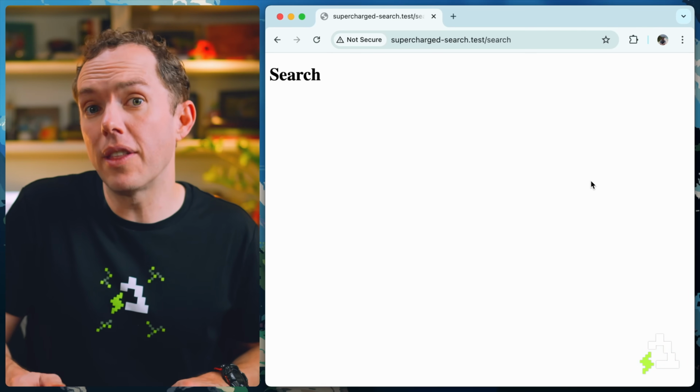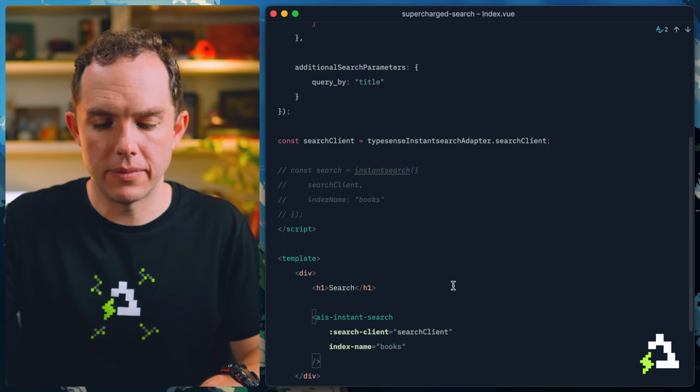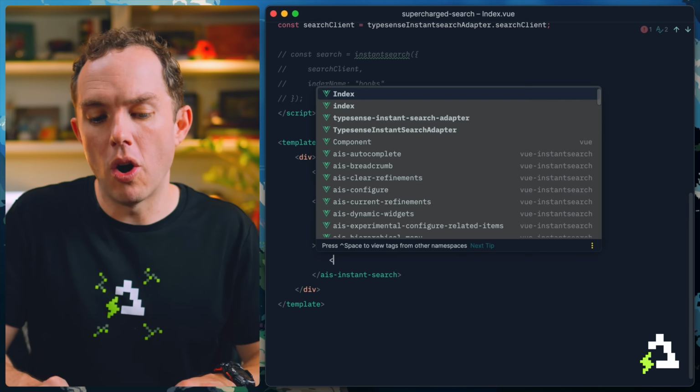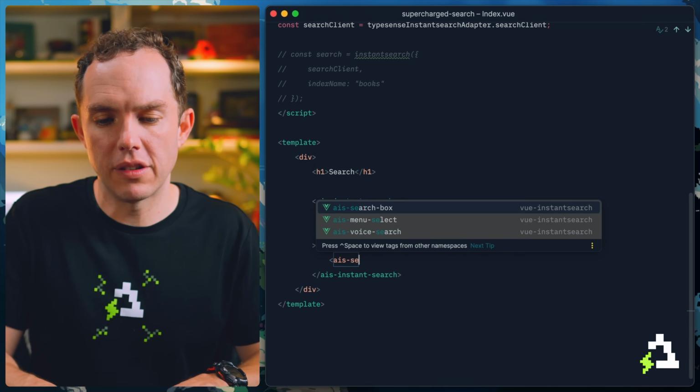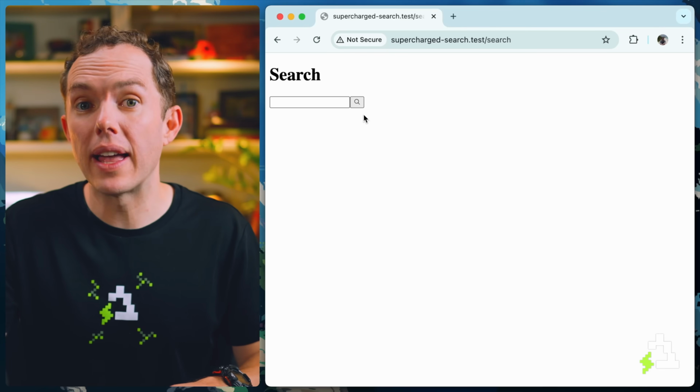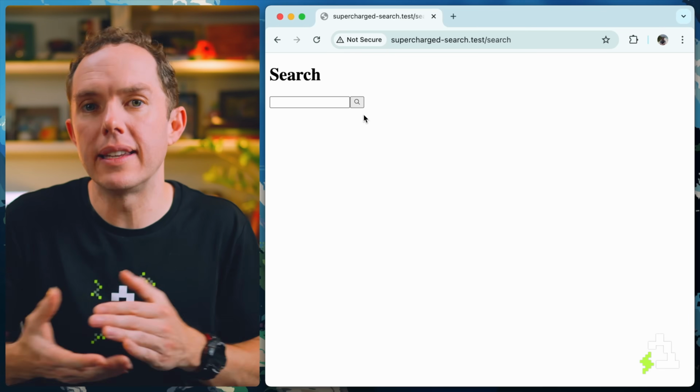So now let's add another widget, maybe a search box. All right, let's expand this. And they will all have the same prefix, AIS. So I want a search box. All right, switch back, give it a refresh. Now we have a search box. And of course, all the bindings are in place here.